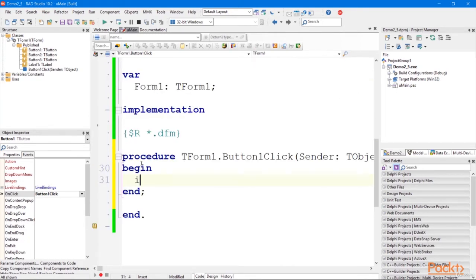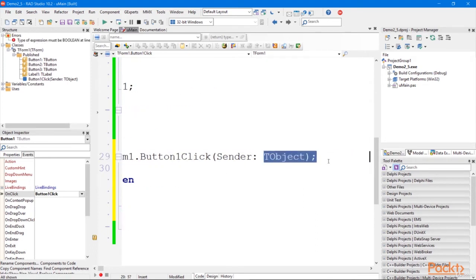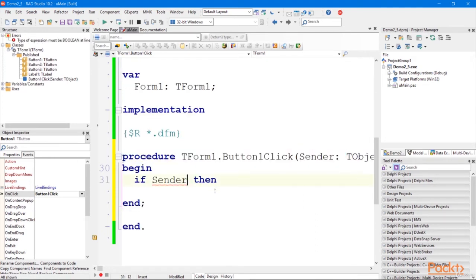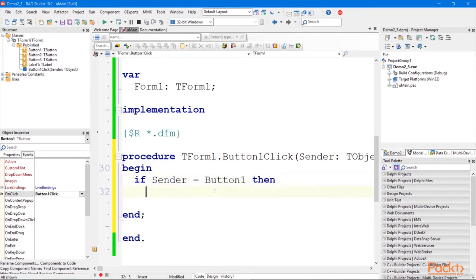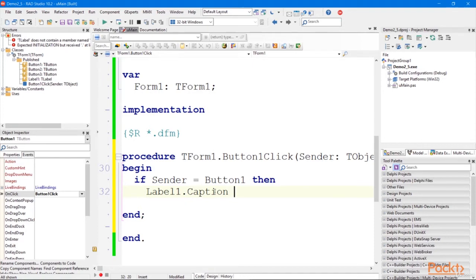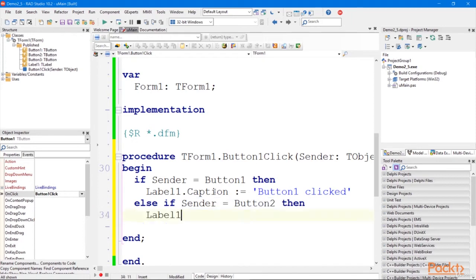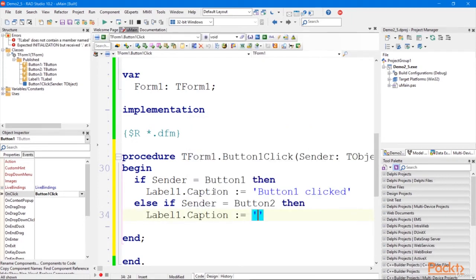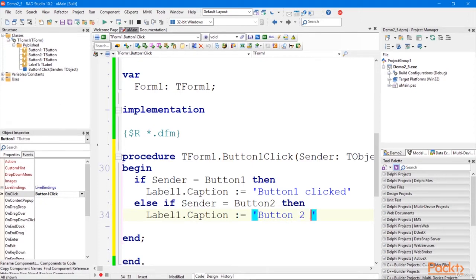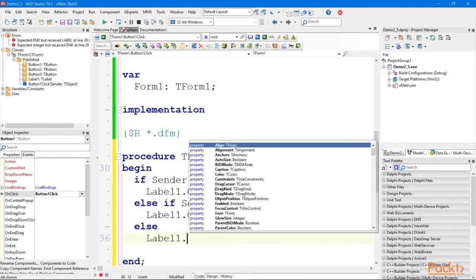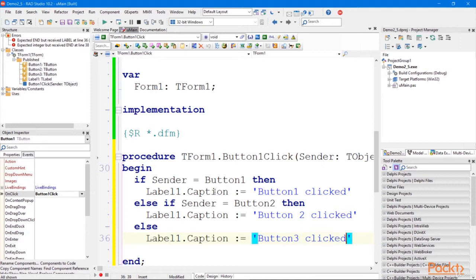So here we can create conditions. If Sender, it's a TObject here, equals Button1, then Label1.Caption equals 'Button 1 click it'. Else, if Sender equals Button2, Label1.Caption equals 'Button 2 click it'. Else, Label1.Caption equals 'Button 3 click it'.